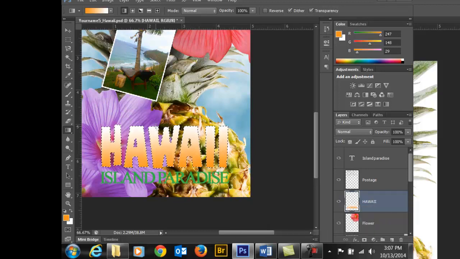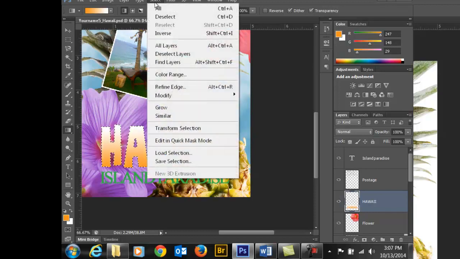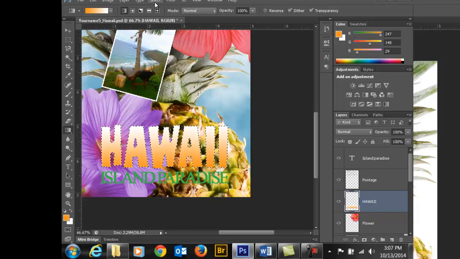Okay, we are done with this layer, so we want to deselect it. Remember that you can go up and choose Select and Deselect, or we can do our keyboard command that I want you guys to use, which is Control D. We deselected it, and Hawaii looks okay, but we need to make some layer style enhancements.